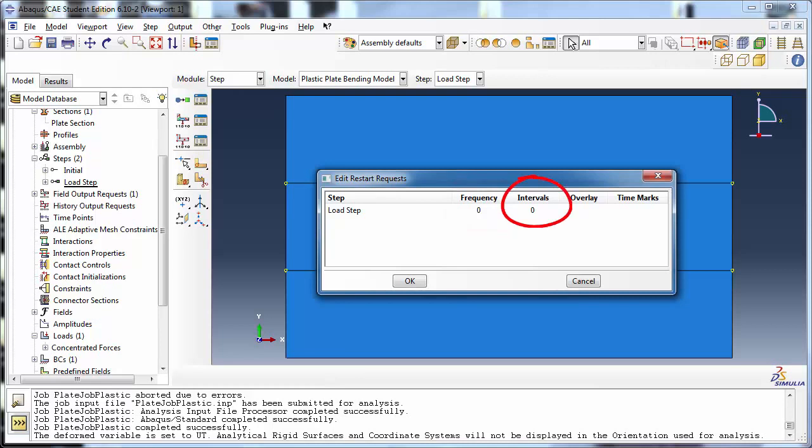If an interval m is specified, then Abacus Standard will divide the step into m time intervals and write the requests at the end of each interval. When specifying an interval, the checkbox for time marks will become available. If the analyst checks time marks, the results will be written at those exact time intervals, whereas if time marks is left unchecked, the results data will be written at the increment ending immediately after each time interval. The frequency option is available only in Abacus Standard, whereas interval is available in both standard and explicit.